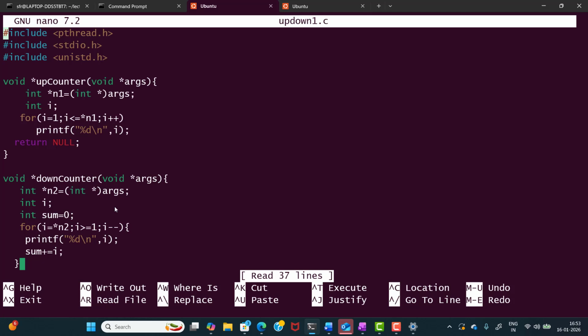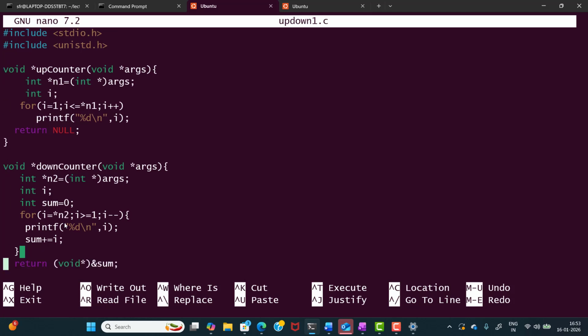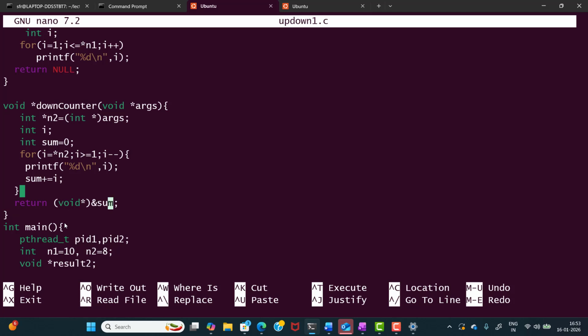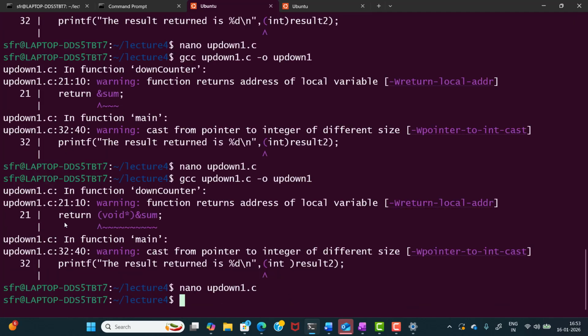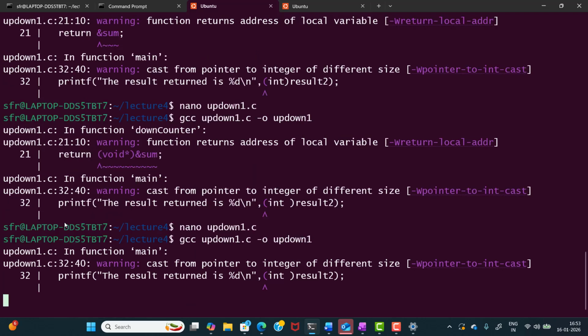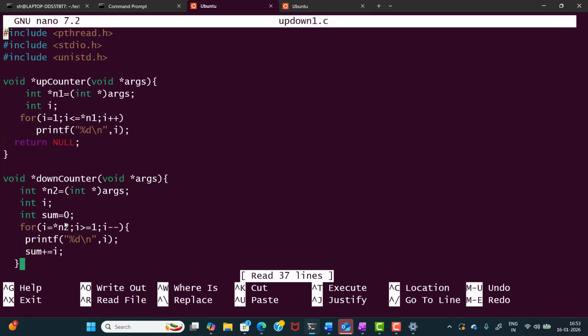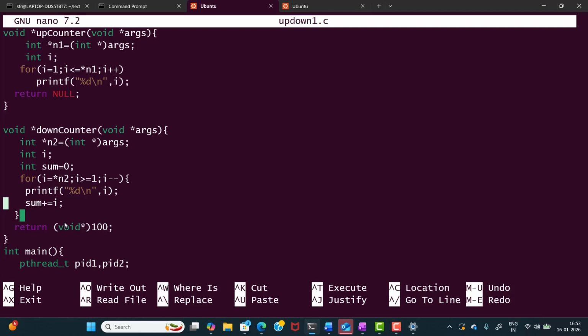Anyway, I'll get into the details of this next time. What is important is any handler can return some value or address of some variable, or some fixed value, and that value can be stored locally in the main thread. So the main thread can receive the result computed by a thread which it has created. This is how the threads can communicate with each other. So the second argument here has to be the address of another variable that is declared here.